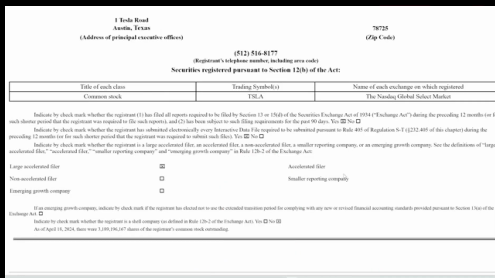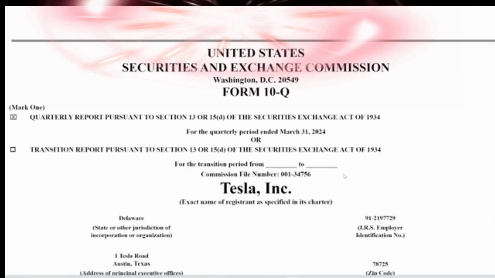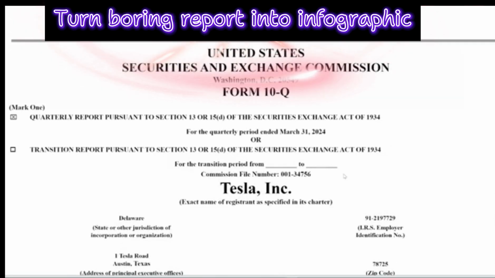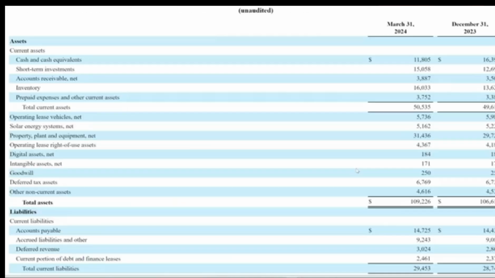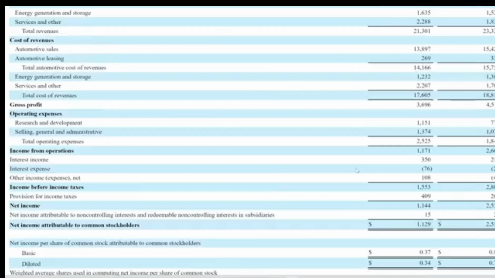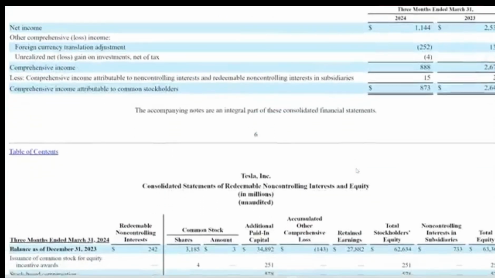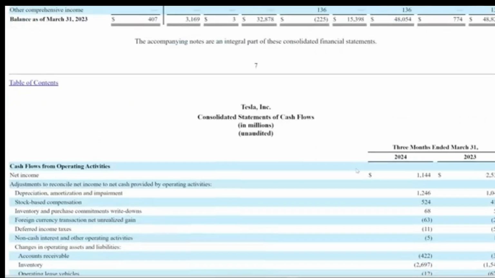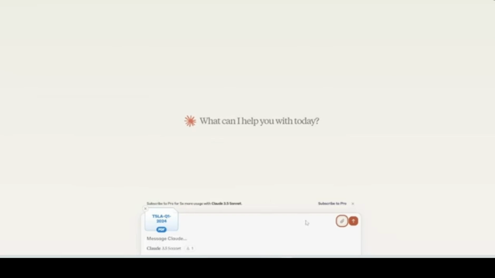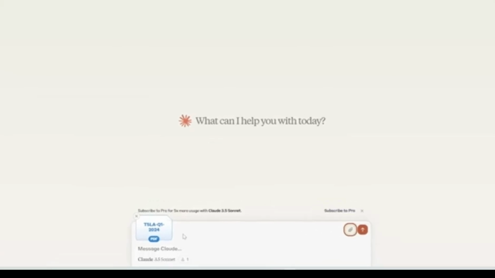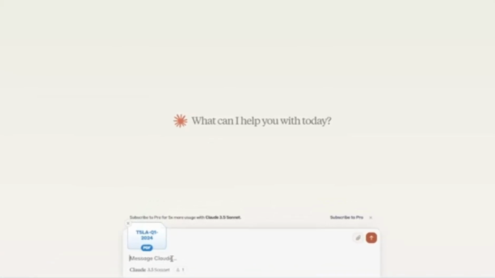Let's move on. The second application we want to look at today: I have attached here, displayed here, a boring report for Q1 2024 for Tesla. I want to look at this report, and I've attached it to Claude 3.5 Sonnet, and I'm going to ask the simple question: create an interactive 2-page infographic on the attached document. The prompt is as simple as that. So let's see what we have.